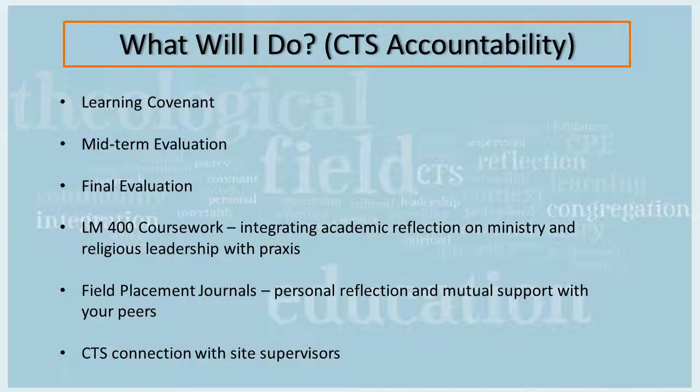The second part of the learning covenant aligns with primarily our goals here as far as the MDiv program and the MARL program here at CTS. And so we want to make sure that what you're doing is in line with our learning outcomes. And so you'll spend some time working on that second part and aligning your particular goals with the learning outcomes of the respective degrees, whether it's the MDiv degree or the MARL degree.